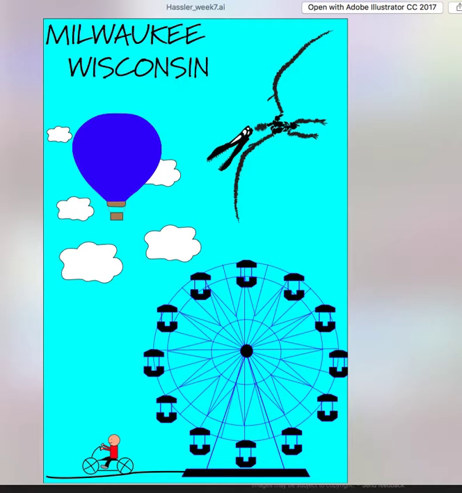Hey Haas, good start here. I've actually been to Milwaukee a couple times. You did a really good job on this wheel. I'm not sure what this represents.